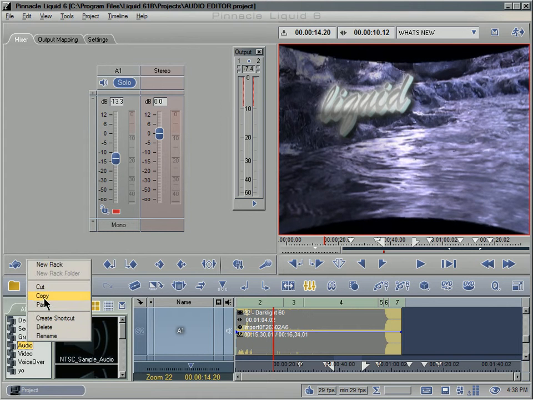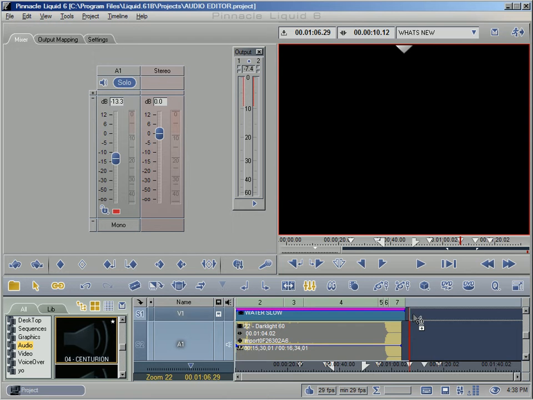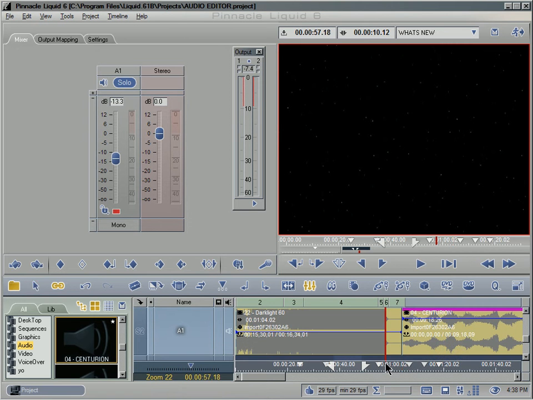Right-click on Audio, choose Paste. It pastes all that music over there. And you know what? I'll just click, drag, and drop the Centurion music over here. And so there it is. So again, it's also coming in mono. Notice the mono playback. One level. Let me switch this back to stereo.